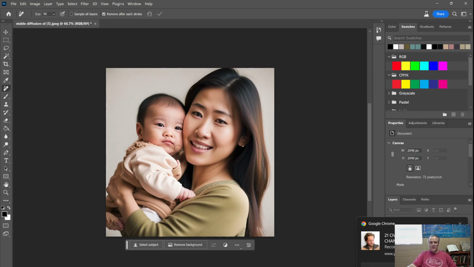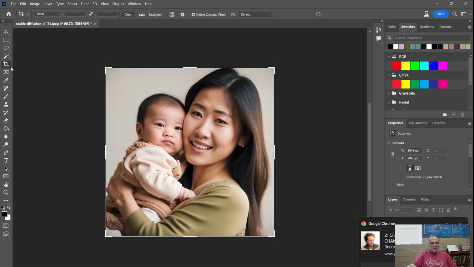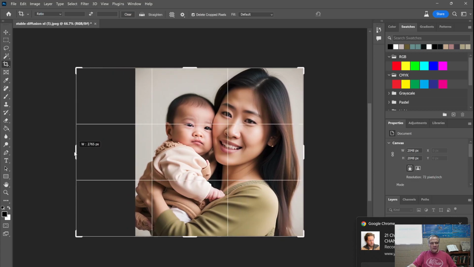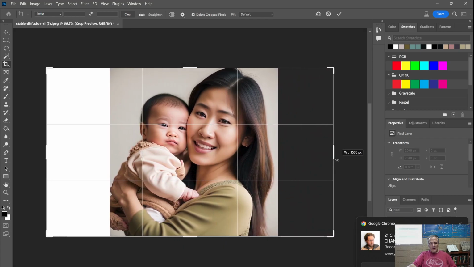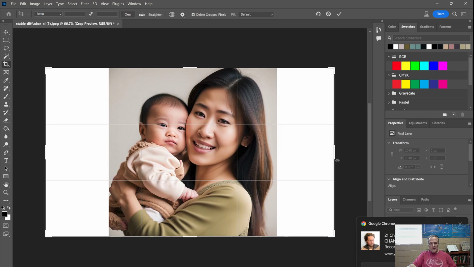And then if I'm wanting to make this wider so that I can use it for my PowerPoint, I can simply take my crop tool, and I can drag this out this way a little bit, and I can drag it out this way a bit. All right, I hit enter.